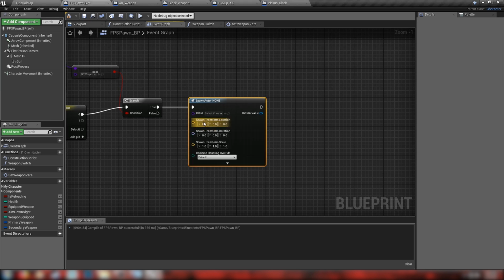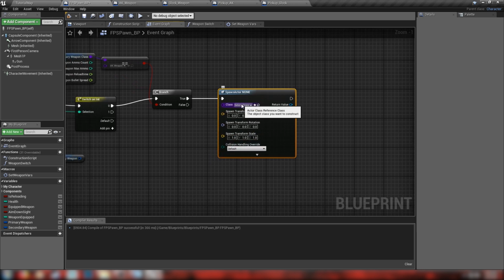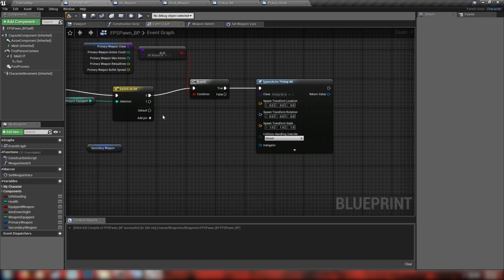So let's right-click this spawn transform here to split this pin into our location, rotation, and scale. And make sure that the class is our AK underscore pickup. Actually, no, it's the other way around. It's the pickup underscore AK. There we go. And we want to get a position in the scene in order to throw our AK from.